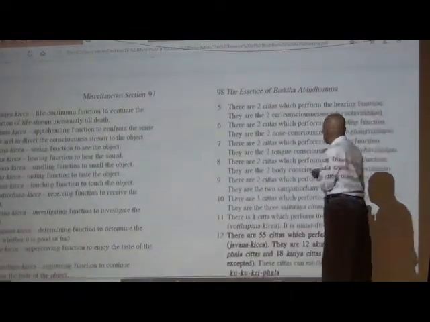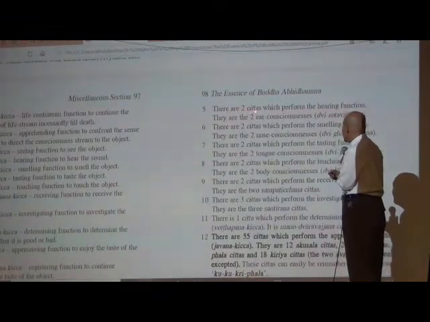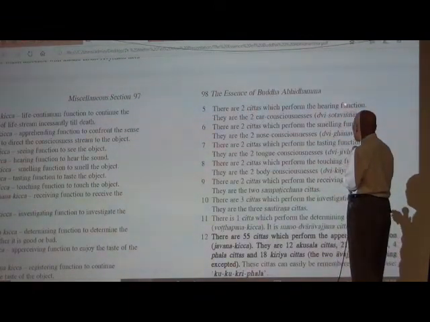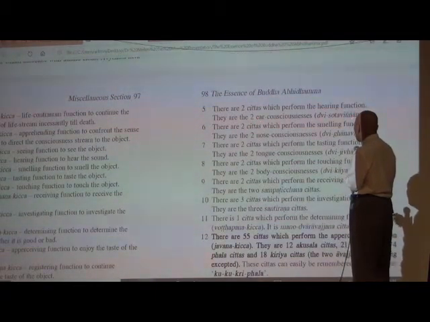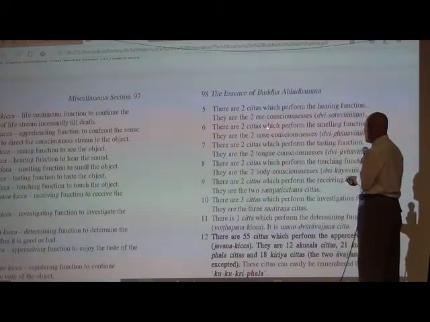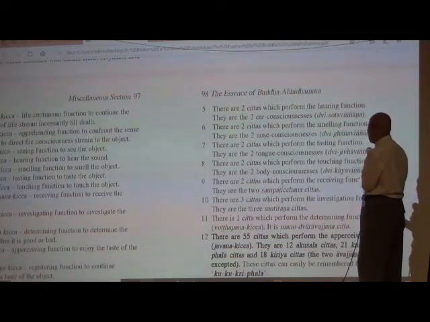So these are very easy. Two chaita perform the hearing function. They are called the two ear consciousnesses, dui sota vinyana. And there are two chaita which perform the smelling function. So they are the two nose consciousnesses, dui ghana vinyana.